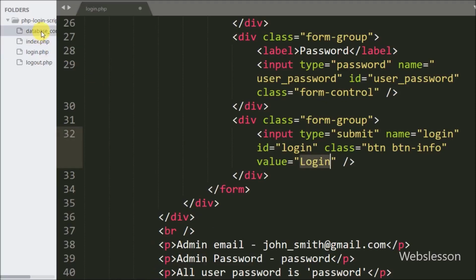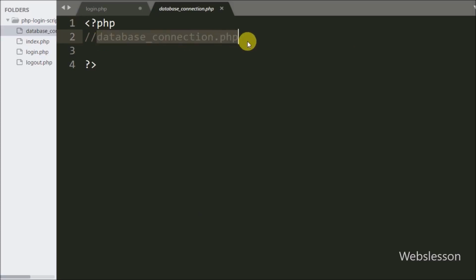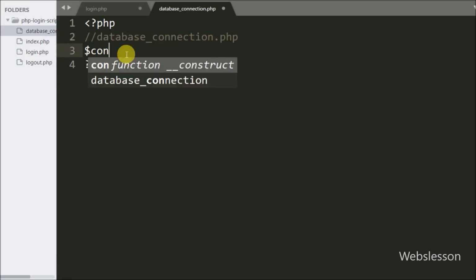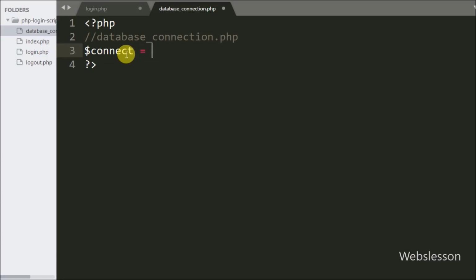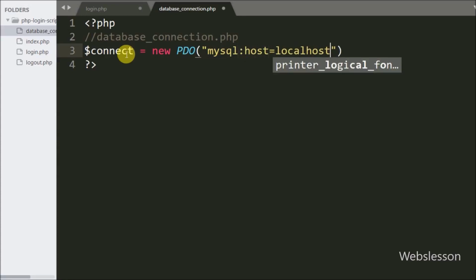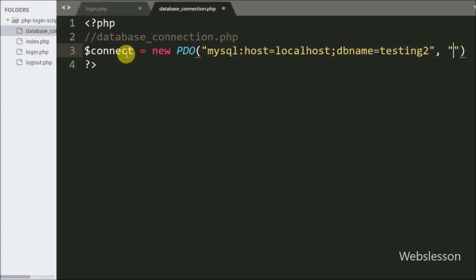Now we move to write the PHP code, so first we want to make the database connection. To make the database connection we create one database_connection.php page. Under this page we make the database connection. So here we write the $connect variable equal to a new PDO (PHP Data Object) with 3 arguments. In the first argument we write mysql:host equal to localhost; dbname equal to testing2. In the second argument, the username, we write $username, and in the third argument, the password, we write blank.